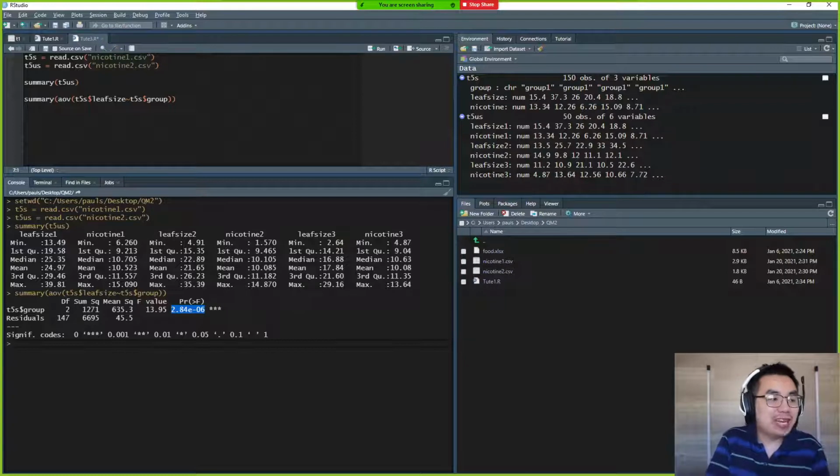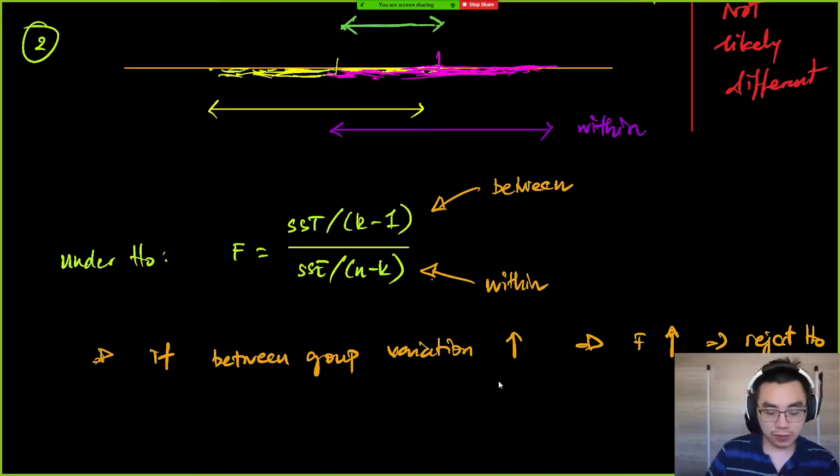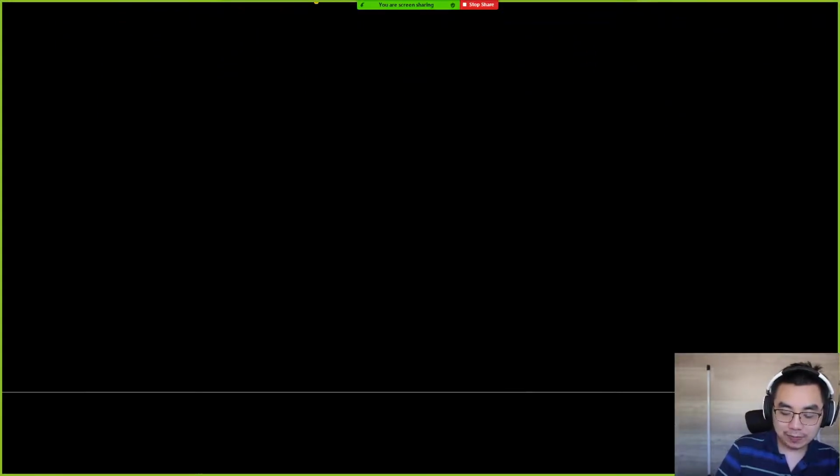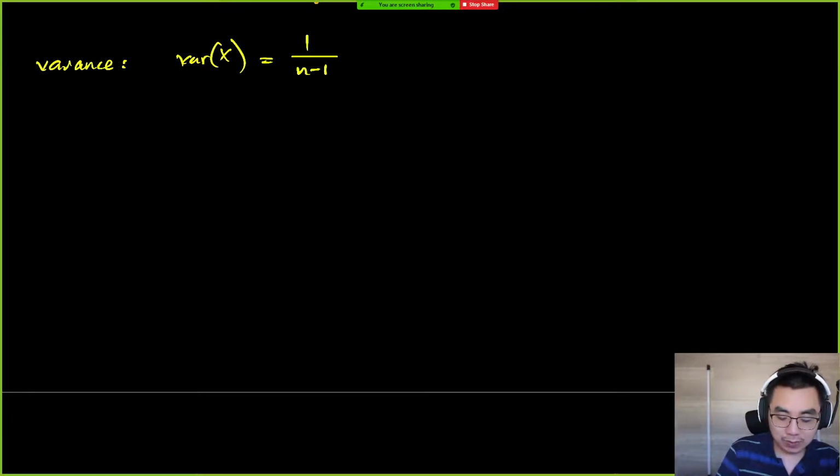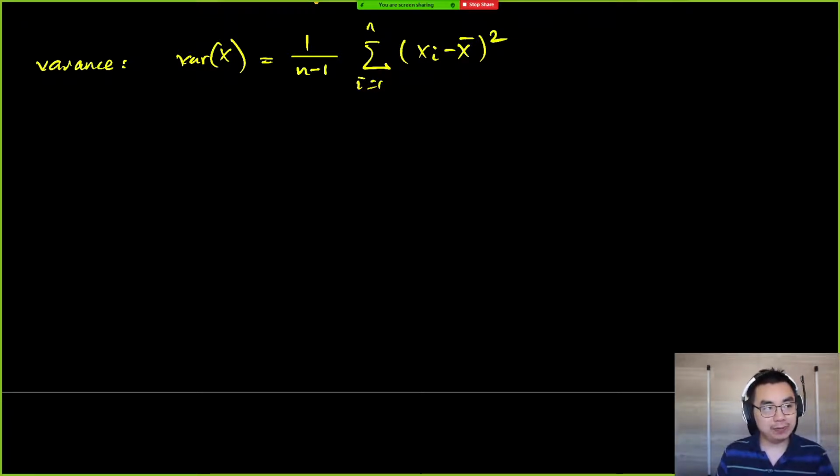The idea now is that we're trying to replicate this test, except doing it by hand, to make sure that we can actually get the same F test statistic and the same p-value. So let's talk about how we actually do this by hand. First of all, let's talk about variation. Variance is defined as follows. The variance of x, let's say, is 1 on n minus 1 times the average squared deviation from the mean.